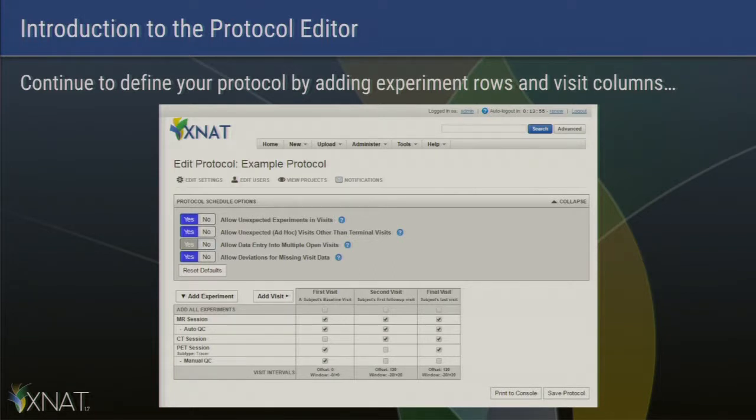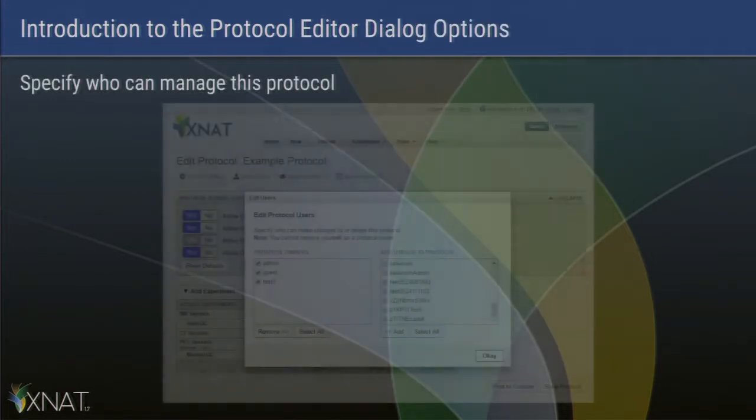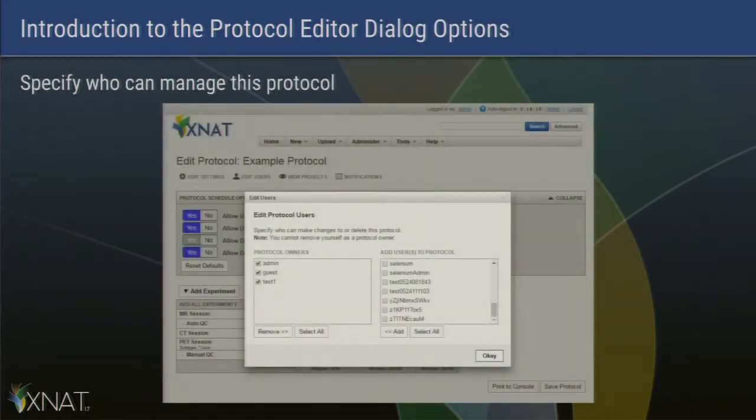But we'll quickly go through some of the other little things that you would probably be editing: the users that own the protocol. There's all those users in the system. They got some funny names up there. You can give them access to associating the protocol and managing it.